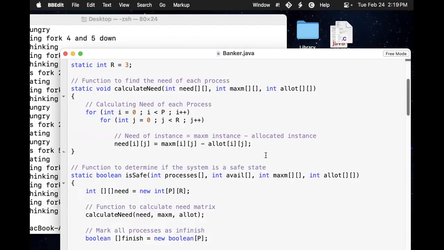Calculate what you need, find out, and it's not a matter of just adding up what everybody needs. It's the order. So you're going to make sure that is safe comes back true for particular orders. And it's basically just using the word safe to indicate it's a good selection. So we have a loop with an inner loop, and we're going to have a need for each instance, which is the maximum instance minus the allocated instance. So what have they got allocated and what do they need? That's what they have left over.